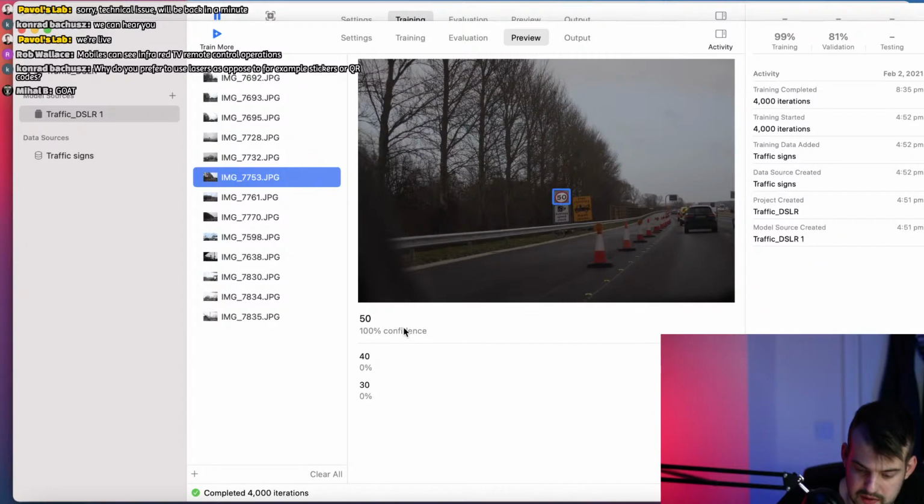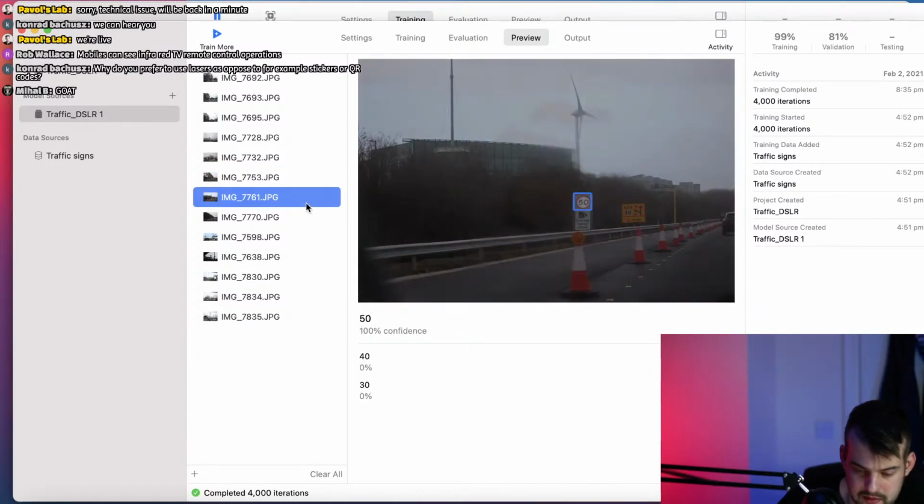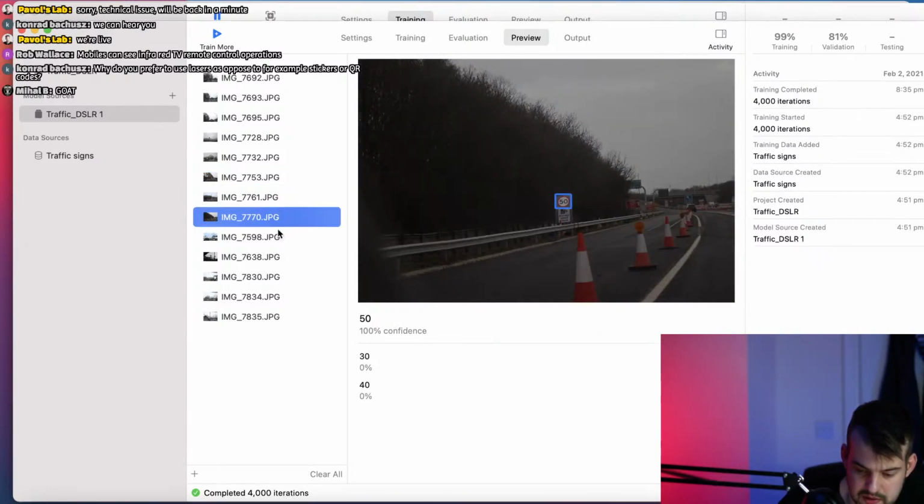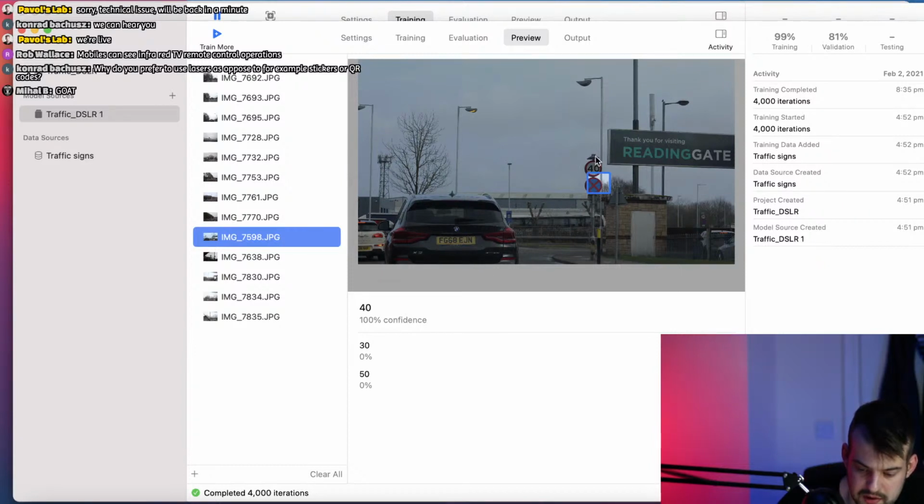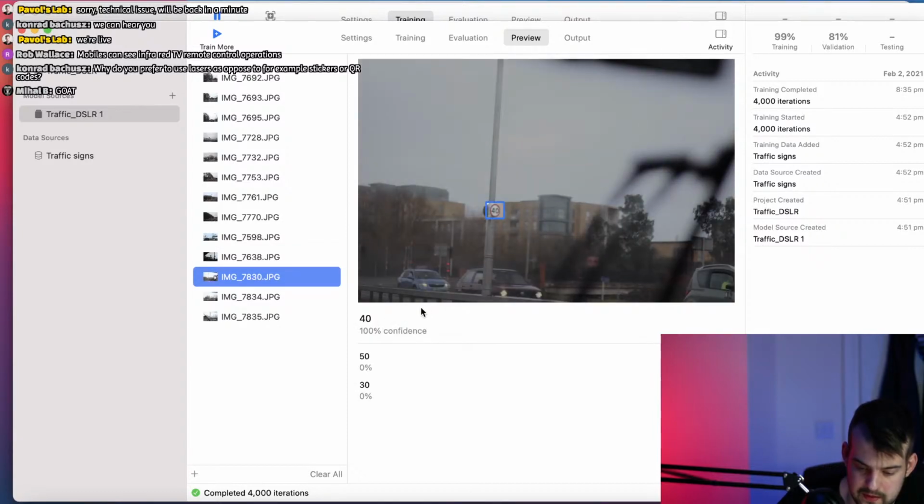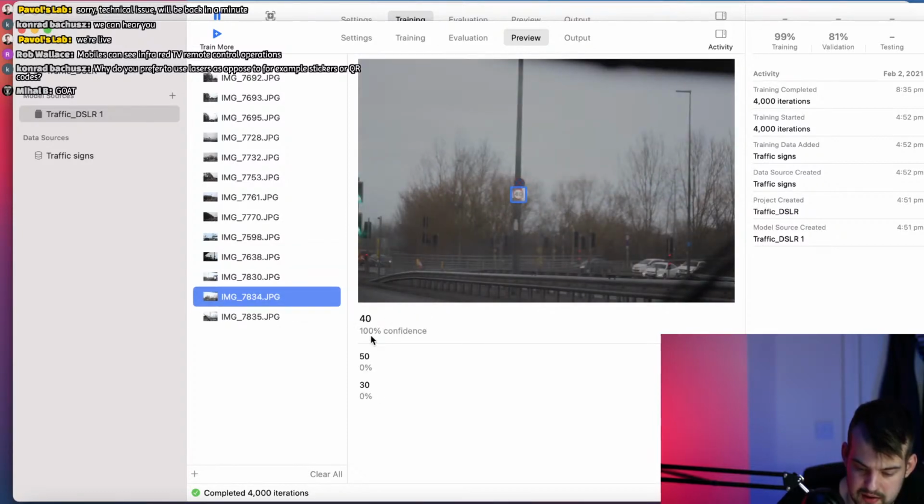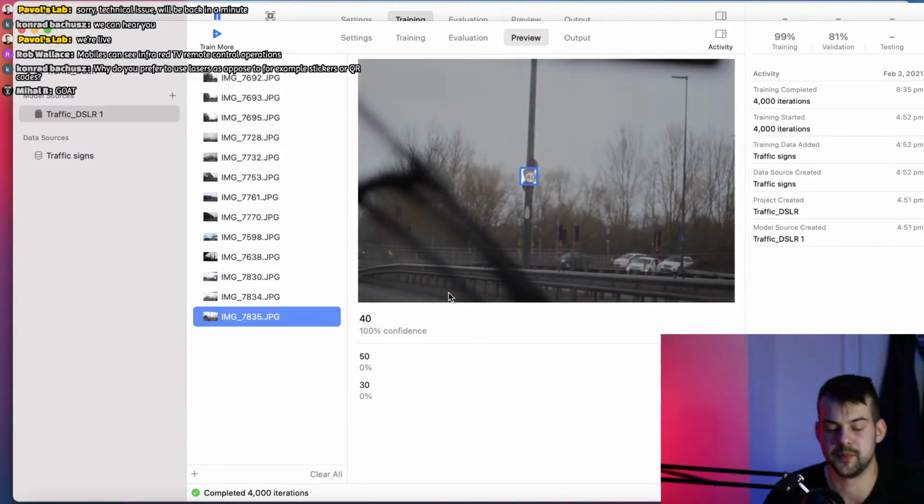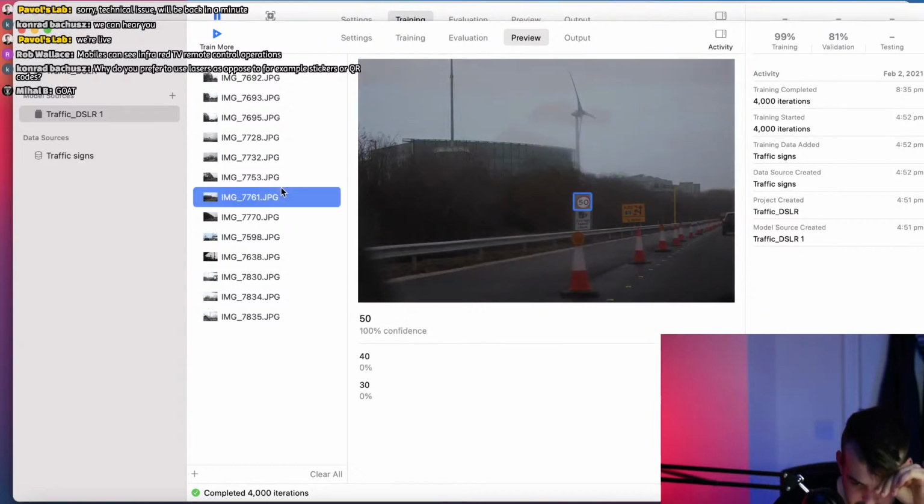50, good. Okay, that's good, 50, that's good. 50, 40, this is good, but the box is wrong. 40, this is good. 40, 40 and 40. This is actually quite good, but not perfect, of course. And on the image it's working well, but once we can try it out.